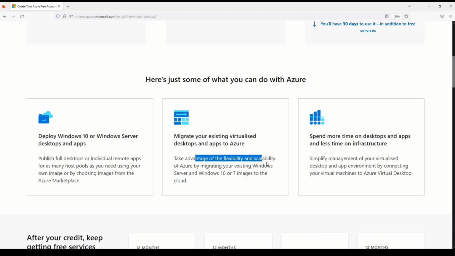Take advantage of flexibility and scalability of Azure by migrating your existing Windows Server or Windows 10 or 7 images to cloud. And of course, spend more time on desktop and apps and less time on infrastructure. Here it says simplify management of your virtualized desktop and apps environment by connecting your virtual machines to Azure Virtual Desktop.